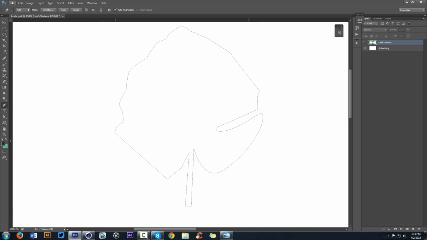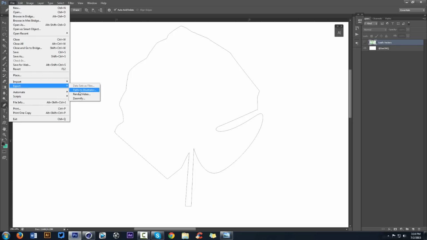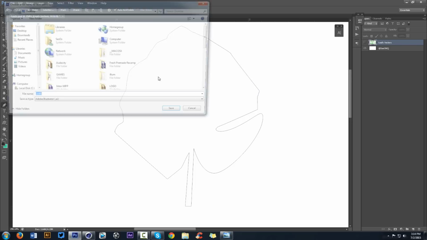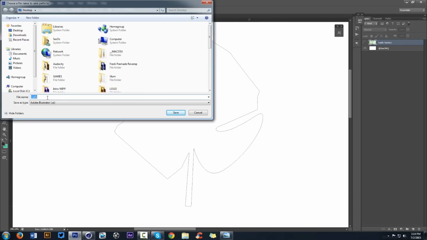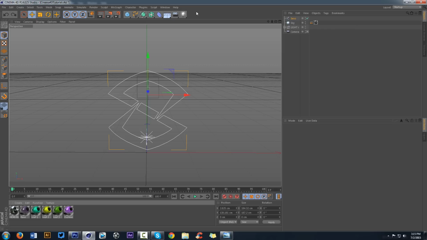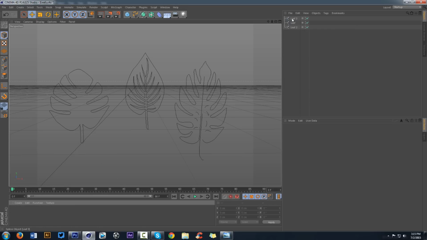Pretty much all you got to do is go to File, Export, Path to Illustrator, Paths, drop down Work Path, you press OK, and then you just name it leaf number 1, leaf number 2, whatever you want, like cool tropical leaf. Make a folder for all your leaf AIs, and when you drag that file into Cinema4D, it'll leave you with an AI file just like so.